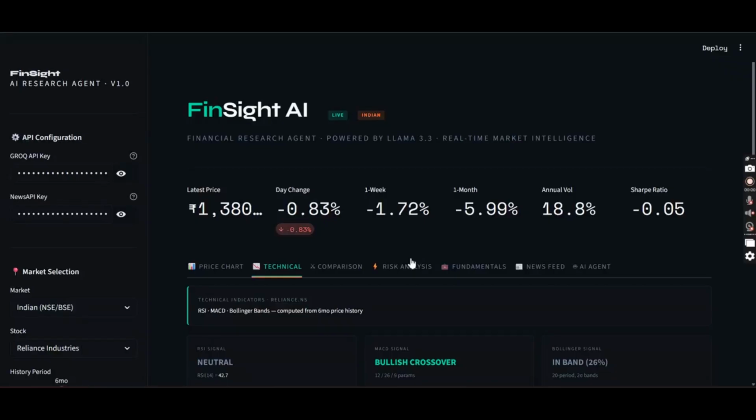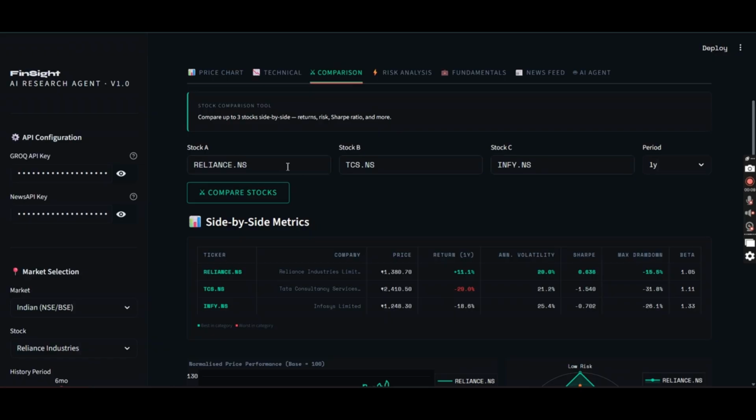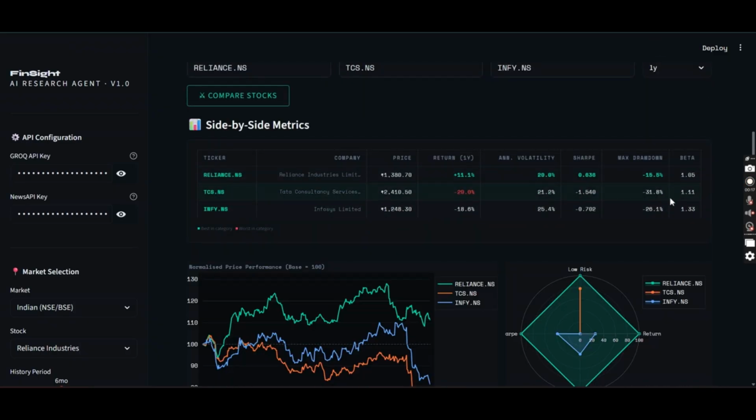The second major feature this week is the stock comparison tool, and this one is really powerful. You enter up to 3 tickers: stock A, stock B, and stock C. Pick your time period and hit compare. The app fetches live data for all three and gives you a full side-by-side breakdown.